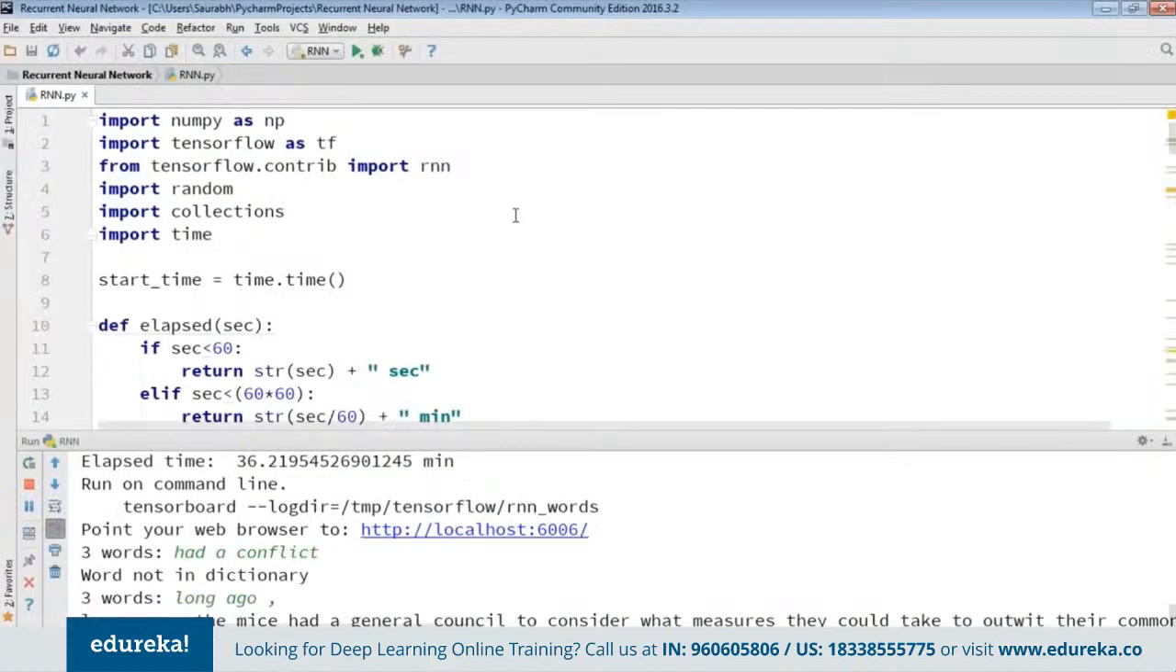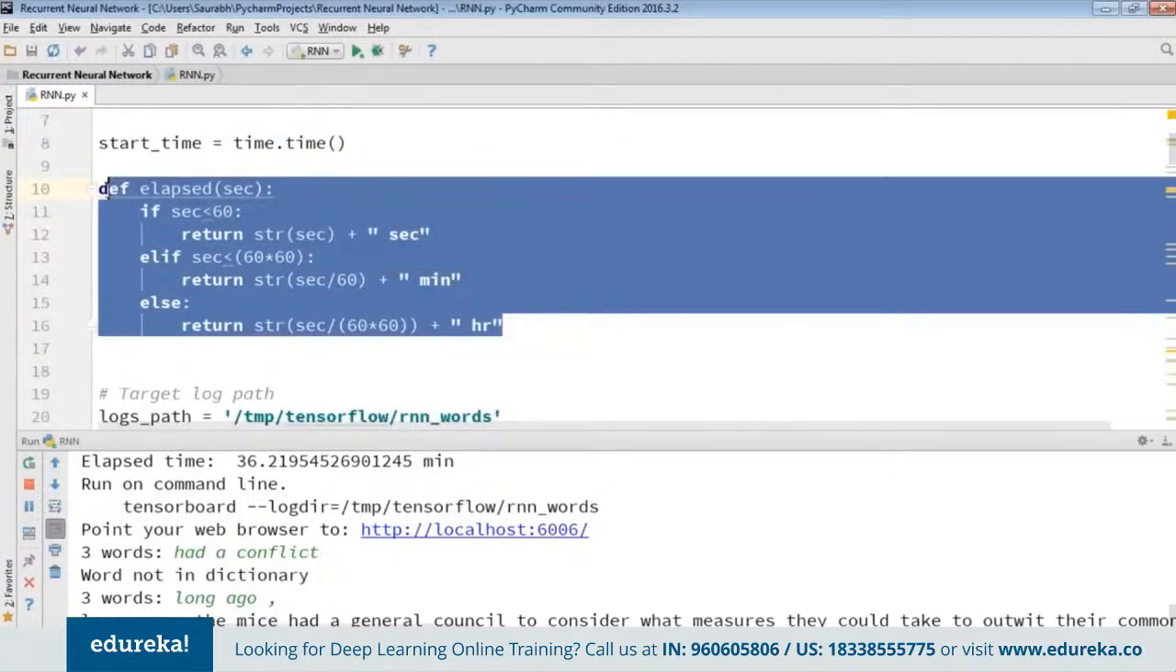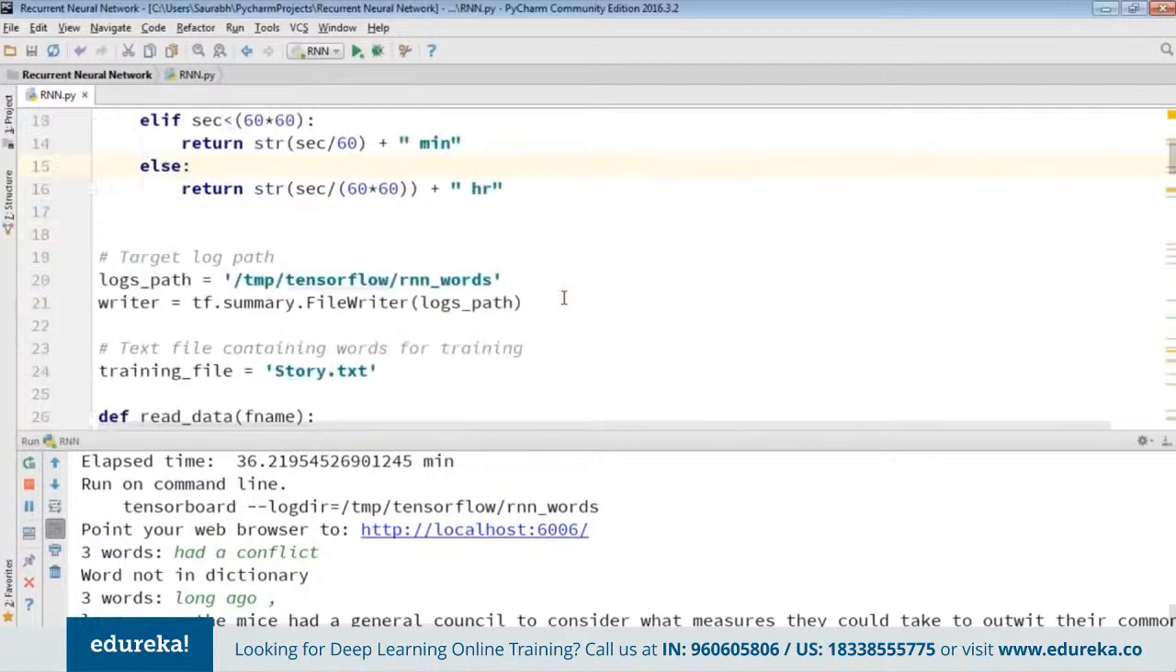So guys, this is my PyCharm, and over here I've already written the code in order to execute the use case that we have. So first we need to import the libraries: NumPy for arrays, TensorFlow, then from tensorflow.contrib we need to import RNN, then random, collections and time. Alright, so this particular block of code is used to evaluate the time taken for the training.